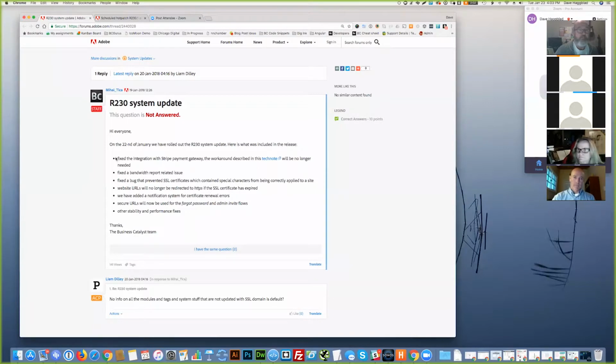But of importance is they fixed the integration with Stripe Payment Gateway, so this workaround that they had come up with, it will no longer be required. They fixed some other things like a bandwidth report related issue. There was a bug with SSL certificates which contain special characters. Website URLs will no longer be redirected to HTTPS if the certificate has expired. There's a few things around the SSL, and then other stability and performance fixes.